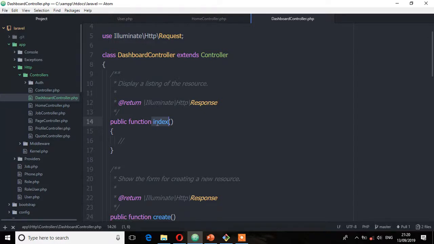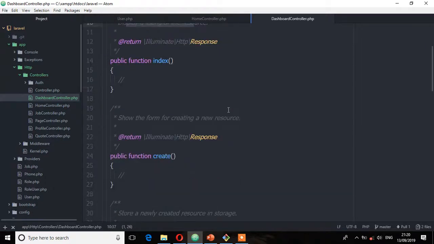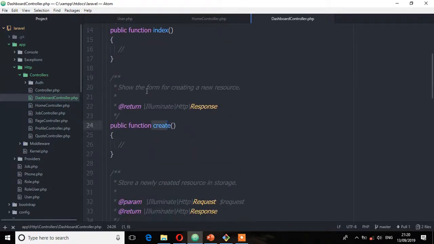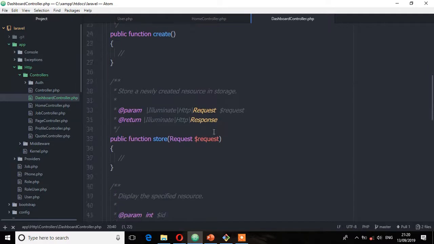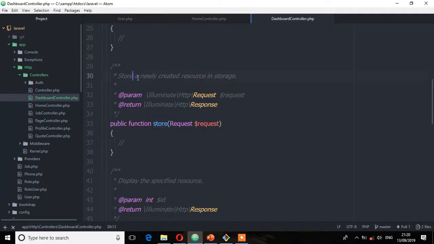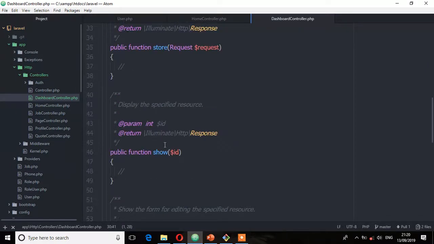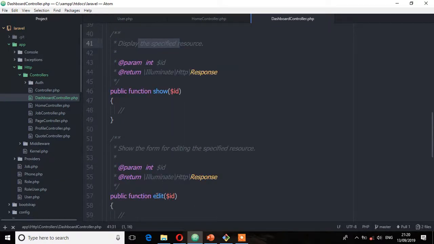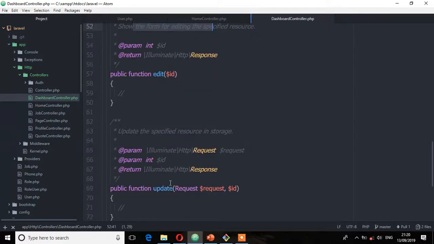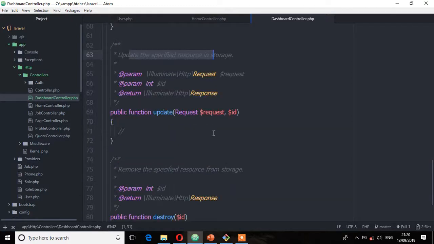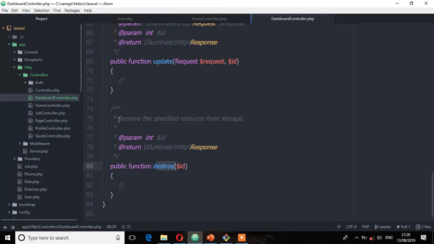We have the first method, which is the index method, which will display a listing of the resource. We have the create method, which will show the form for creating a new resource. We have the store method, which will store a newly created resource in storage. We have the show method, which will display the specified resource. We have the edit method, which will show the form for editing the specified resource. We have the update method, which will update the specified resource in storage. And finally, we have the destroy method, which will remove or delete the specified resource from storage.